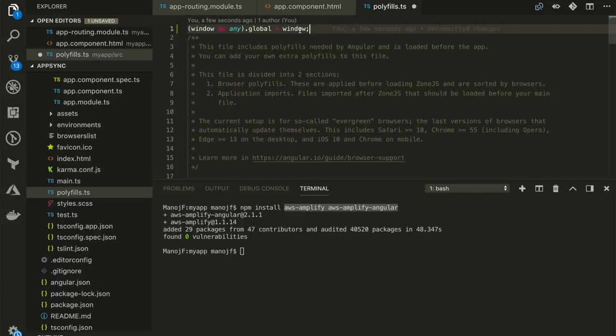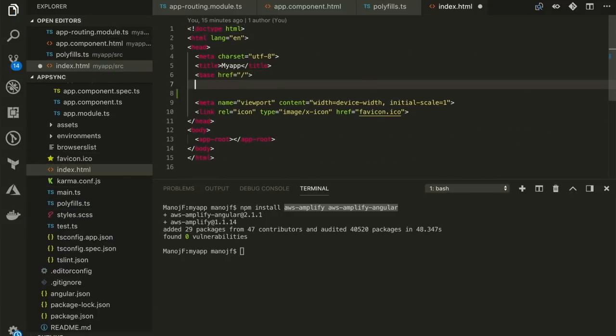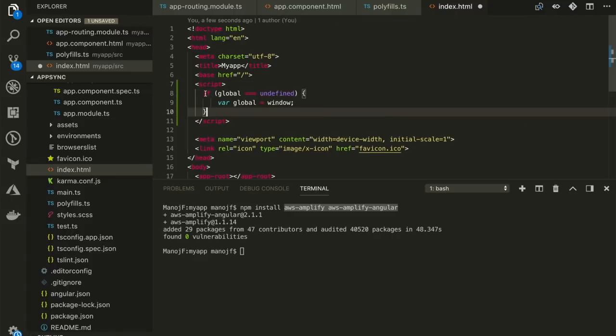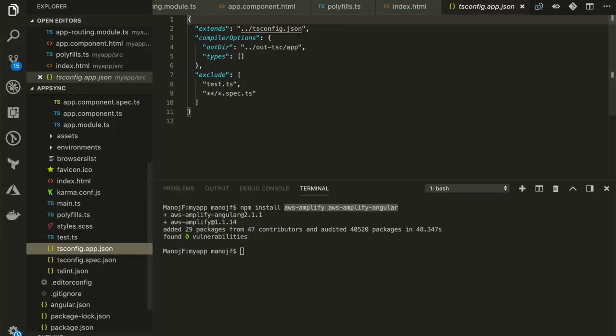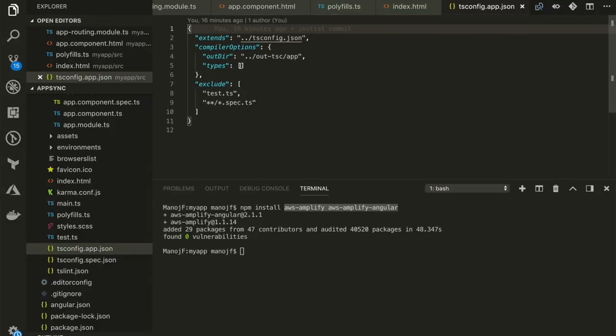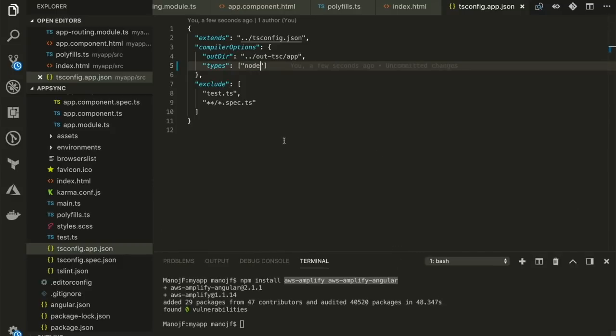(window as any).global = window, so this will provide a shim for the global object. And in index.html, inside the head tag, you need to add a script tag, and inside the script tag, add this line of code: if global is undefined, set global to window. And now go to the tsconfig.app.json file. Here's this file. And under the types array, add node. Because Amplify will use node behind the scenes, so we have to add the node type here.